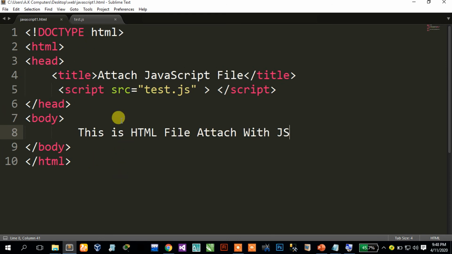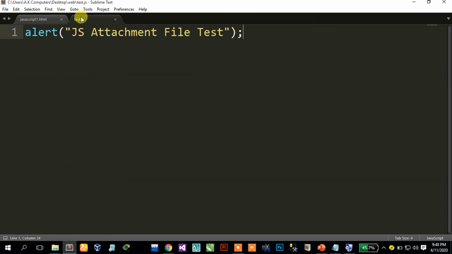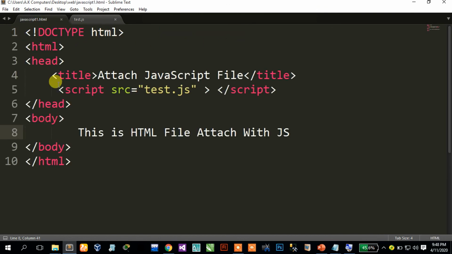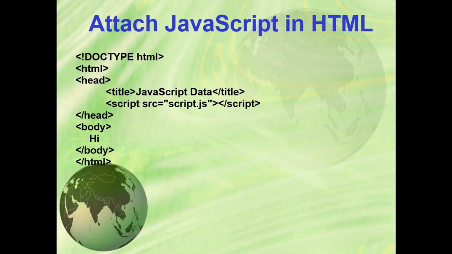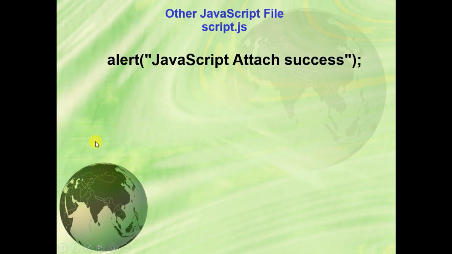This is all of the code: this is the JavaScript file coding, and this is the HTML, and I have attached this file. You can also see the coding here. This is the HTML file, with a message like hi, and this is the other file, JavaScript.